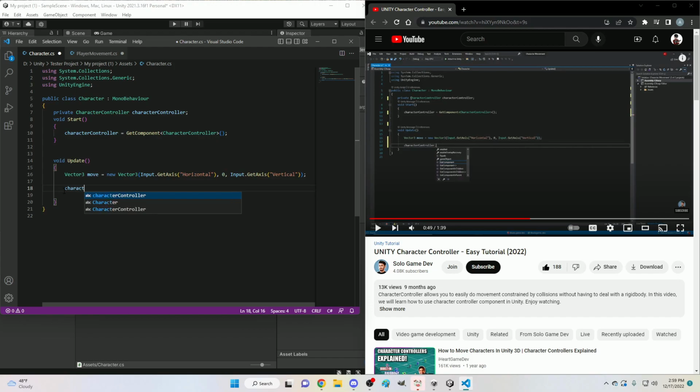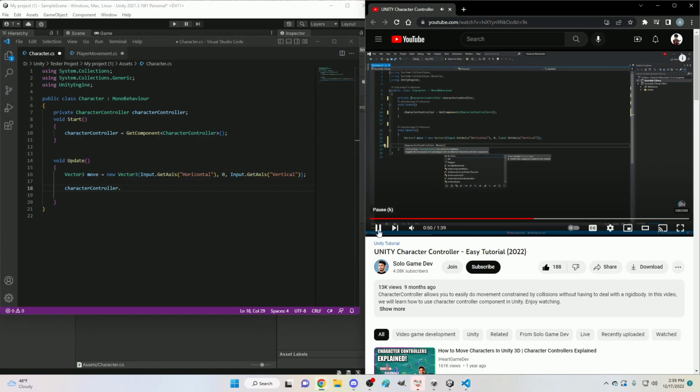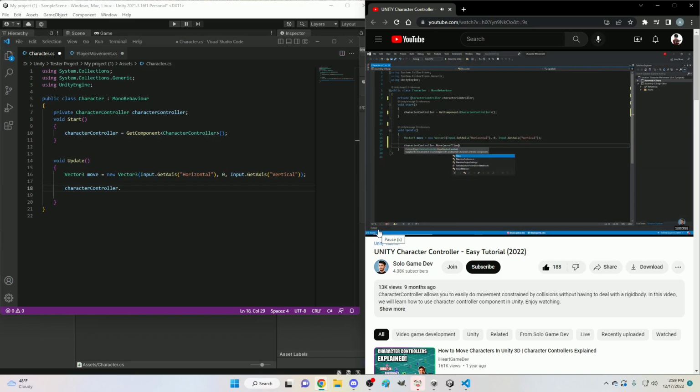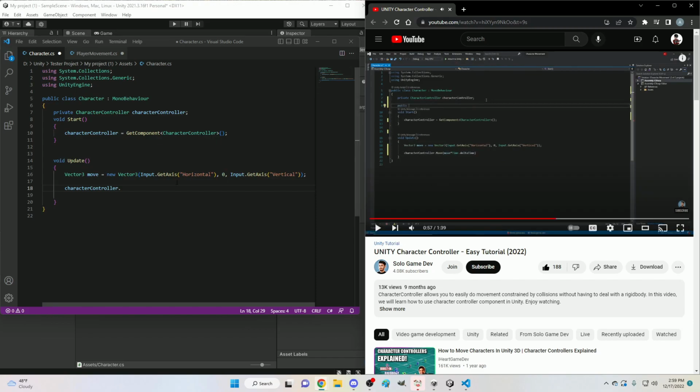character, CharacterController with a lowercase c dot. Character using the CharacterController.Move command. We're also adding a speed variable and using it in the move command. Okay, so let's follow that to the T. Move, parentheses with a capital M, the first one. The second move is lowercase, times capital T Time.deltaTime, and parentheses.